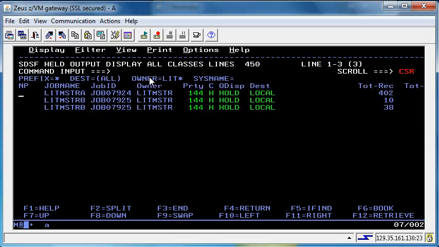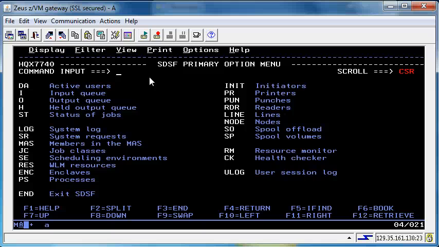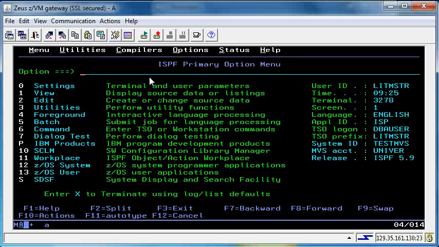F3 brings us out of the output queue. It's also advisable when you're finished with your outputs to purge them. That's a P, P, P. Press enter and the outputs will be deleted. That's it. We will now return to the primary options menu. That's the end of this exercise.